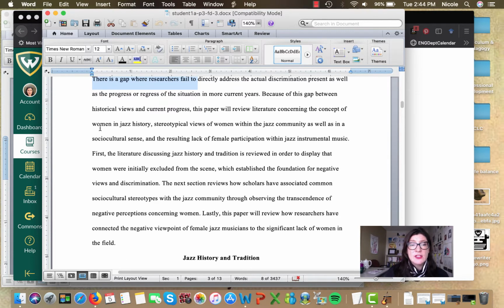Then she goes on to really map out what this Lit Review is going to do. She says this paper will review literature concerning this concept, and then it's going to put these two concepts of women throughout history in jazz and stereotypical views of women in the discourse community today together, resulting in the lack of female participation. So you definitely want to say what your Lit Review is going to say in like one succinct sentence. This would be like your thesis statement. What are you going to claim here?